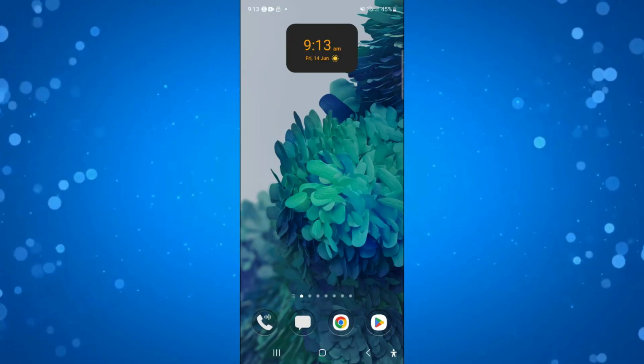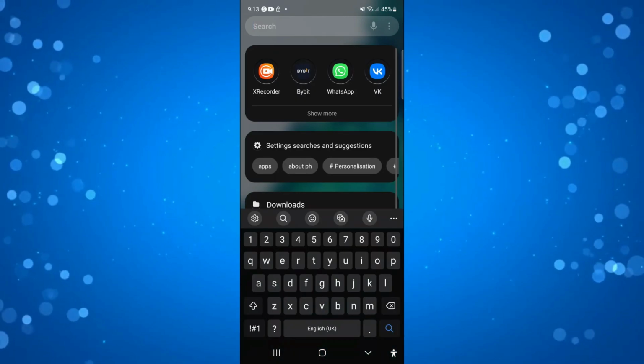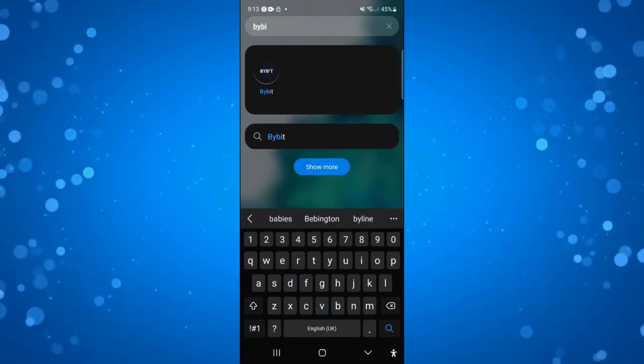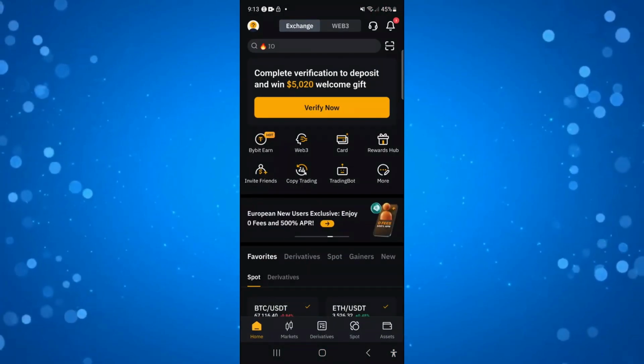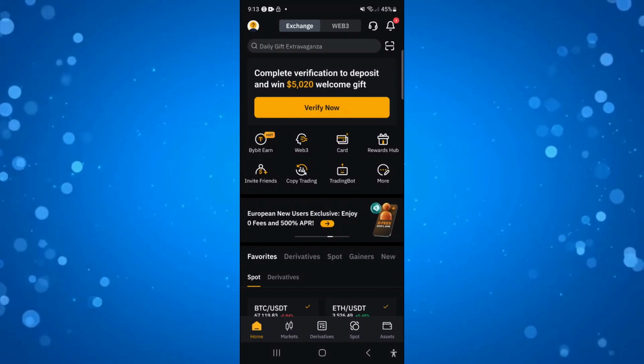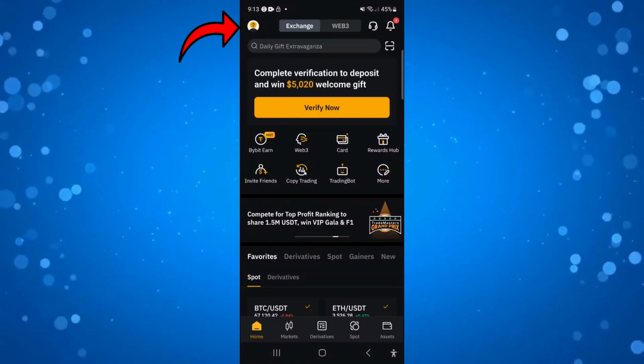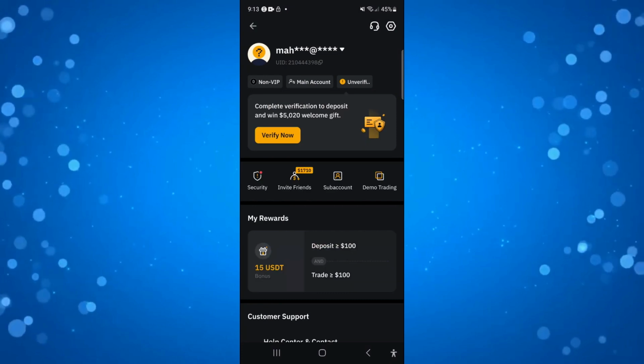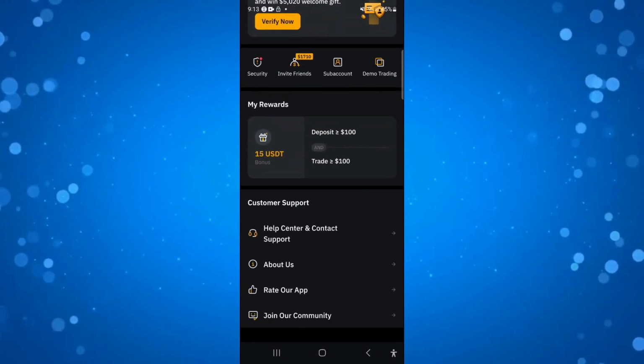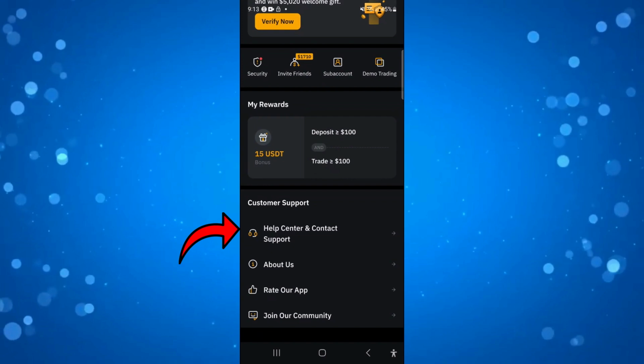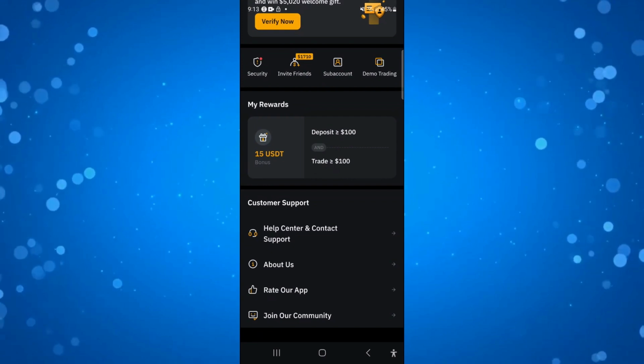In order to do this, the first thing you're going to want to do is open up the Bybit app on your device. Once you've done that and you're logged into your account, you want to press onto your profile picture up in the top left hand corner. Now from here, you just want to scroll down slightly and you're going to see an option down here for Help Center and Contact Support. So what you want to do is press onto this.